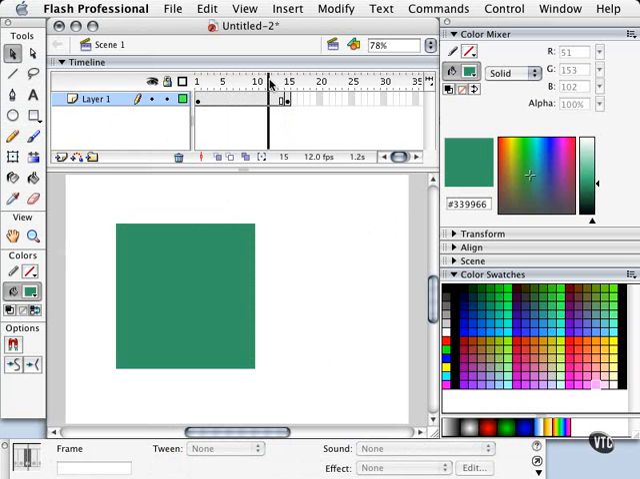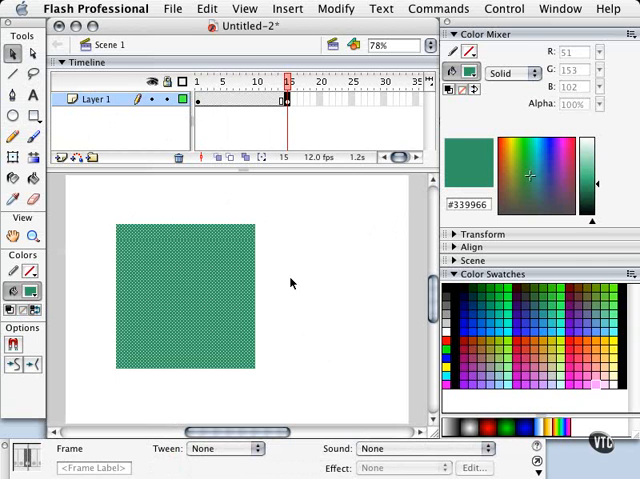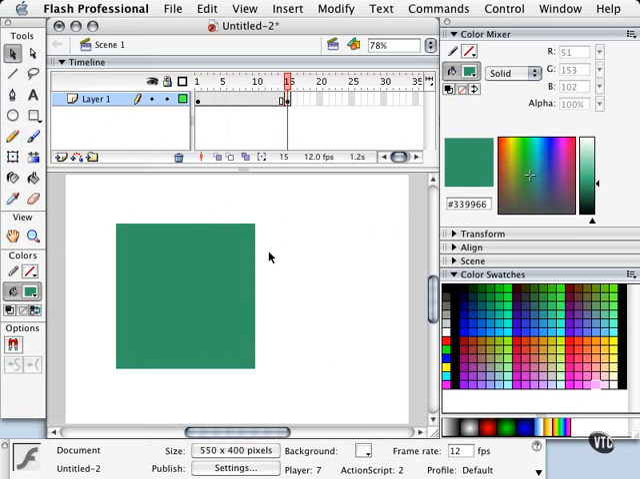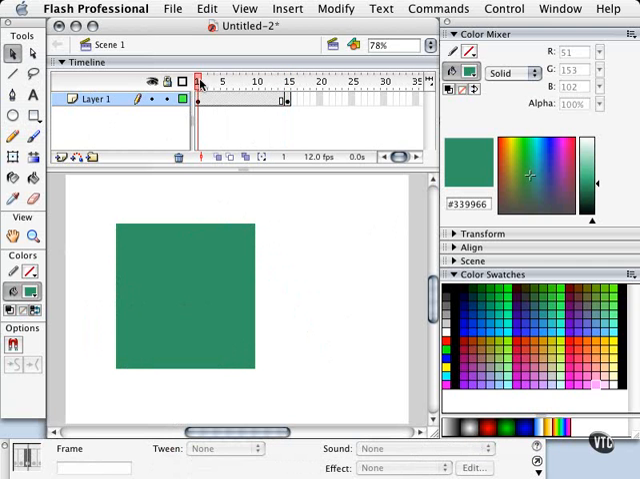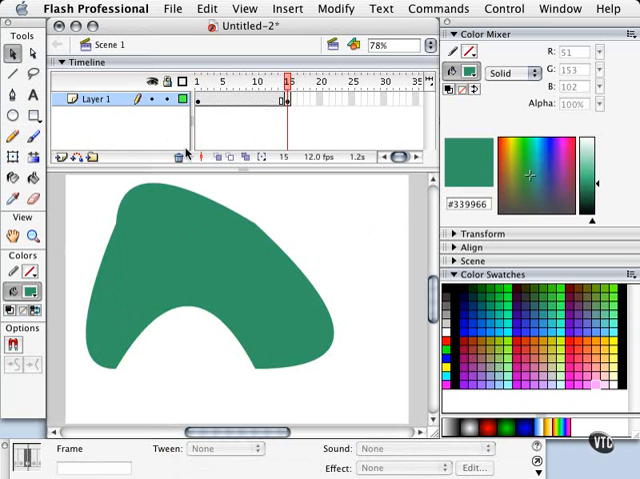So when we scrub the playhead here, we have no change. On frame 15, I'm going to deselect the shape and reshape it. And now, when I go back to frame 1, you'll see that it's a square. And then when we scrub the playhead and get to frame 15, it's this crazy shape here.